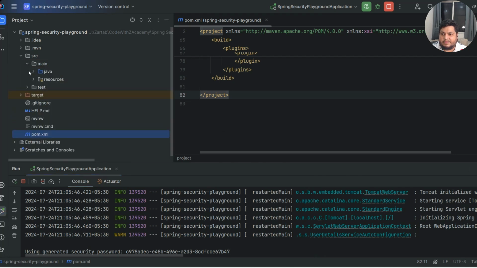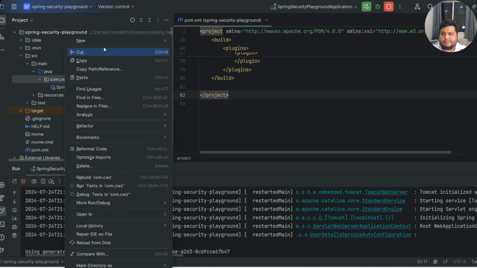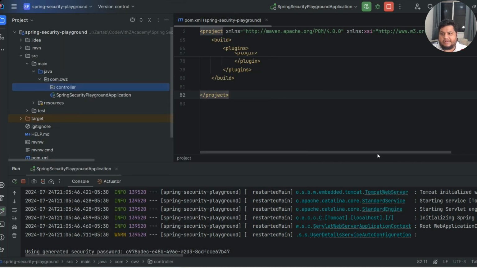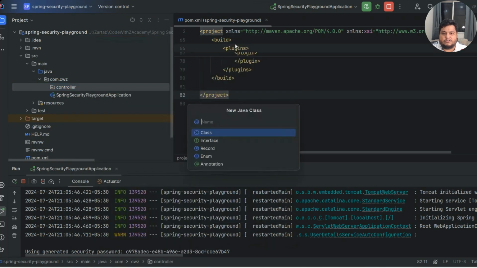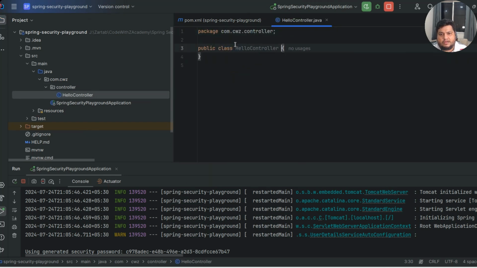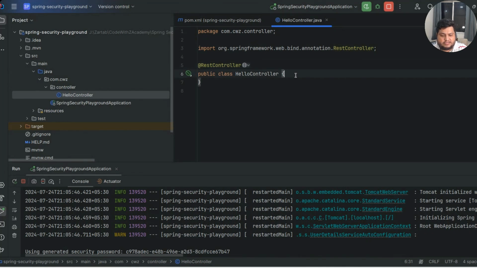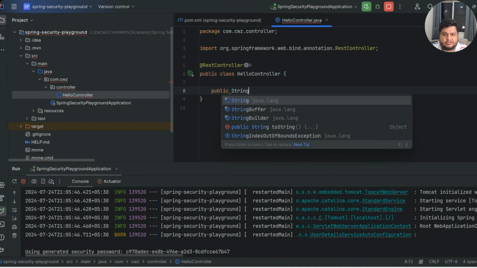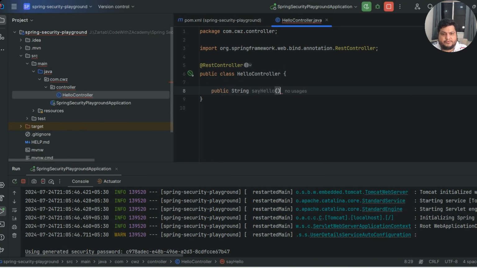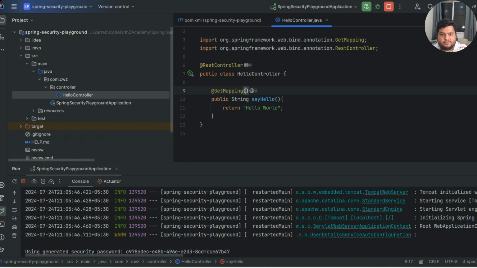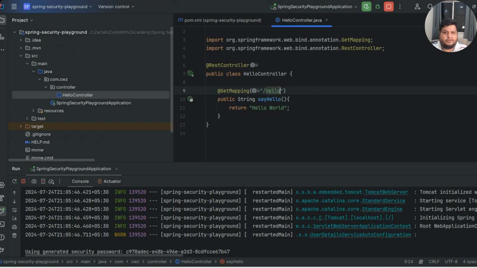Consider in my main, I go to Java, and here I create a package by the name of controllers. And inside my controller, I add up a hello controller. So I say Java class HelloController. Under my HelloController, I say REST controller. After my REST controller, I will just simply say public String sayHello, and I return, let's say, hello world, and I mark it as GetMapping for slash hello.